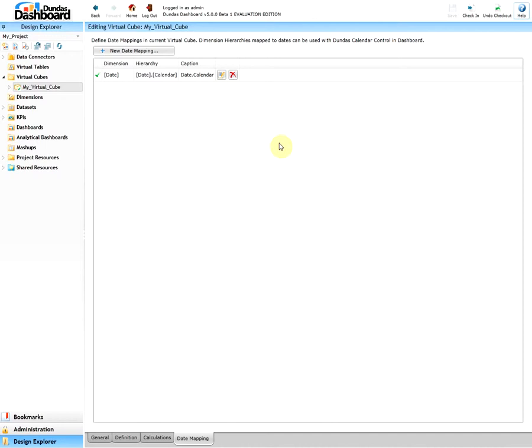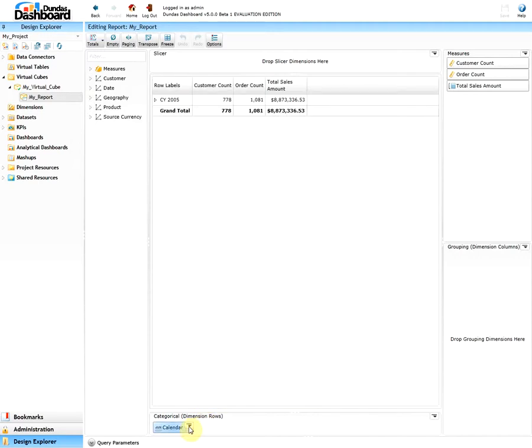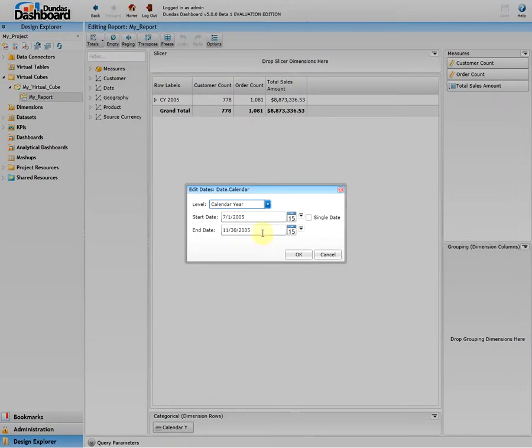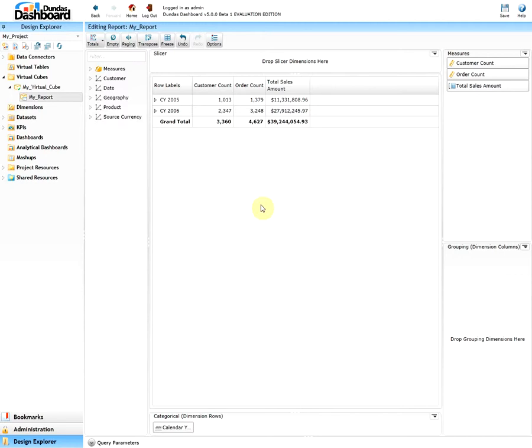So once it is saved, go to your report, go to your date dimension and click on its menu button. Once you do that, you can see that the calendar option has been enabled. And I can click on it and choose to filter the data. So as you can see, the data has changed accordingly, and I can now use the calendar option to filter the data in the analytical report, or use calendar controls on my analytical dashboard to filter the data on it.